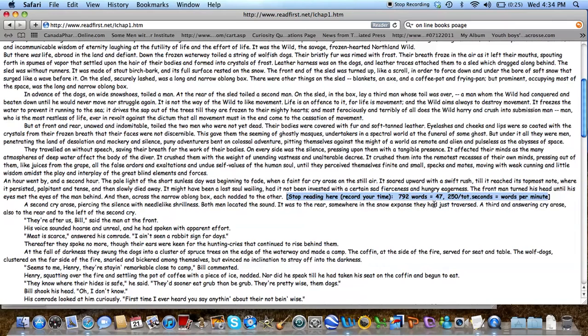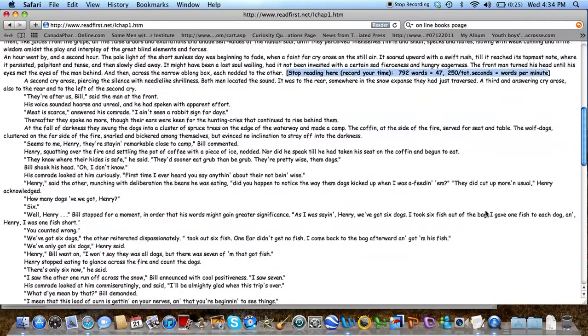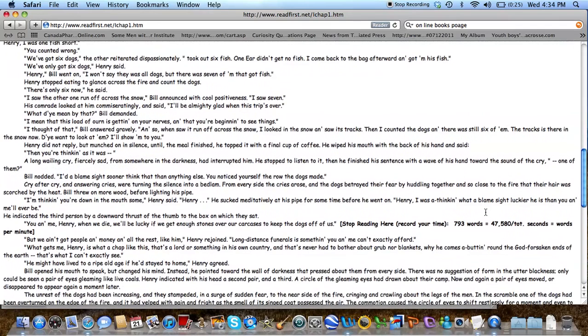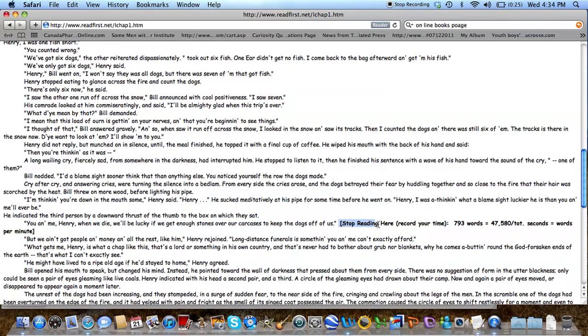When that reading period is over, they'll come back here, pick up that time, use a conversion table to convert the minutes and seconds into total seconds. And if you take this figure of 47,250 and divide it by the total seconds, it yields the words per minute that student took to read that particular section. And as you can see, as the students read further down, the next time we would do this, there would be another section that would say stop reading here, record your time, 793 words.